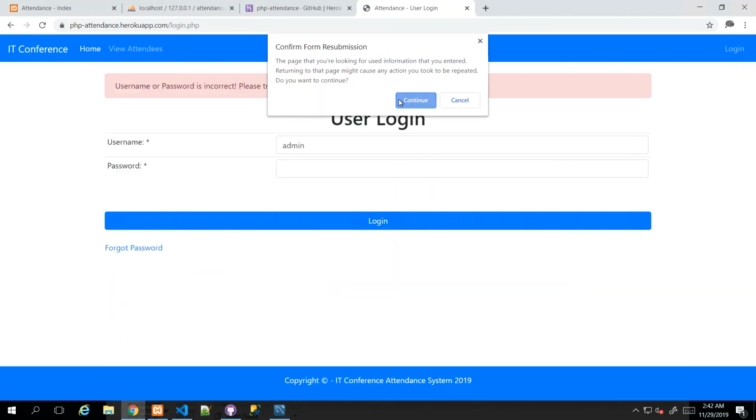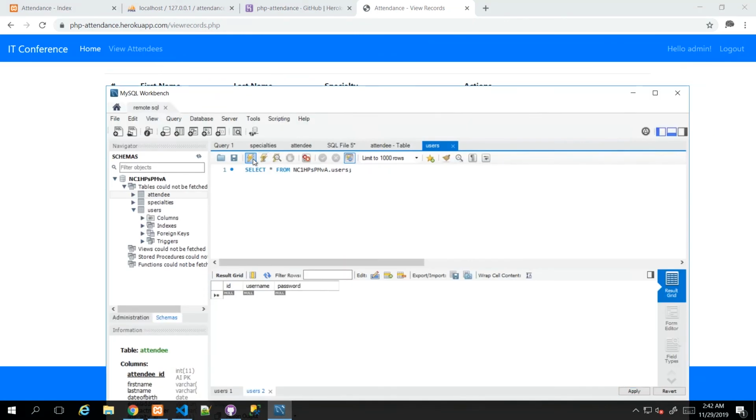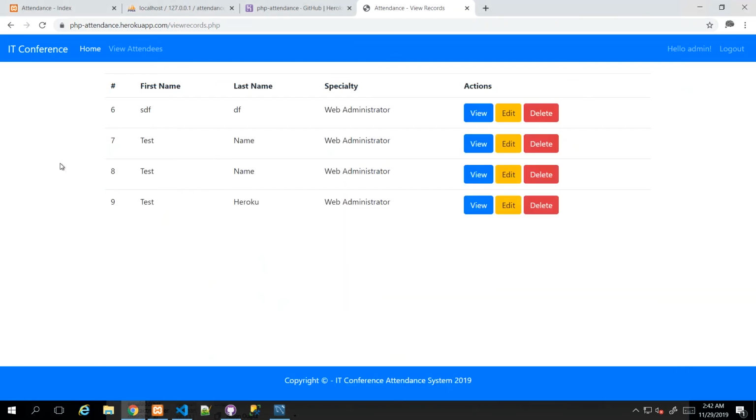Now, when I refresh the page and it loads that con file, it went through because it resubmitted admin and password to the form, which also appeared in my database when I rerun that query to select star from users. Then I see my admin user here with the hashed password. All right. So if you run into that difficulty, which I'm sure you won't, I'm just showing you what can go wrong. So at this point, these are the attendees in our database.